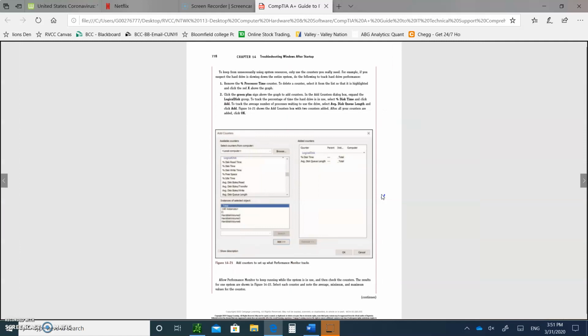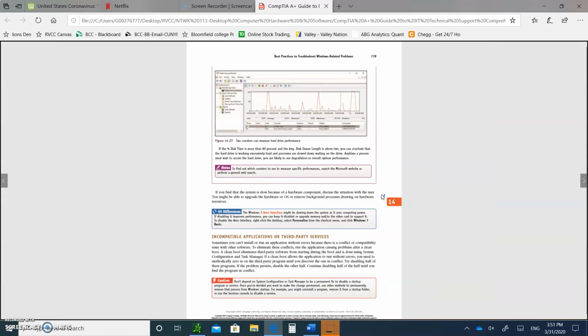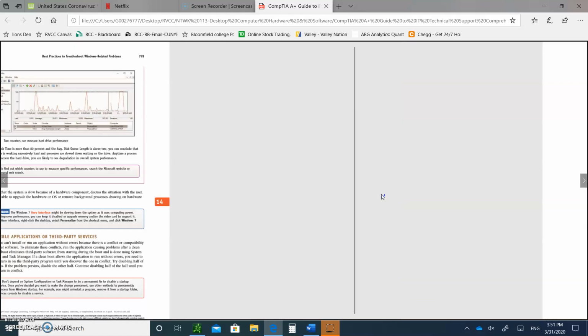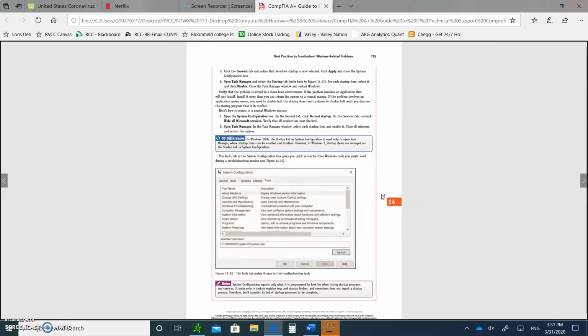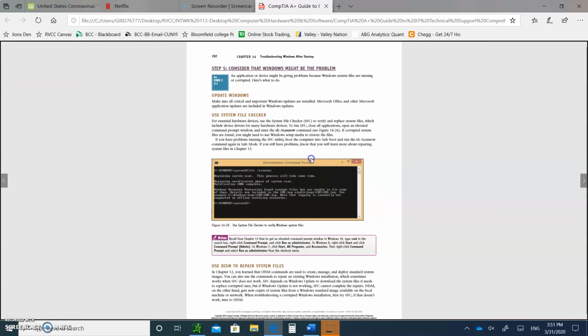Number 7, consider Windows might be the problem, by the way. So what do you do if you think Windows is the problem? Well, update Windows. Use System File Checker. You can use the command SFC /scannow. If I'm not mistaken, it's in here somewhere. So it is right here. That's a good place to write that down.